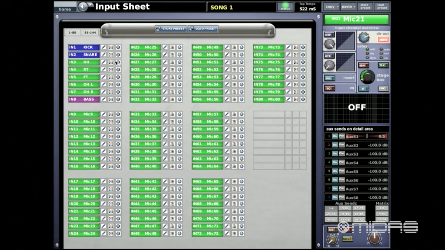Usually all my outputs, main vocals, like everything priority, I like to leave that for red. It's just an easier workflow. Whatever works for you, but that's how easy it is to name and color input channels. Very, very simple to do.